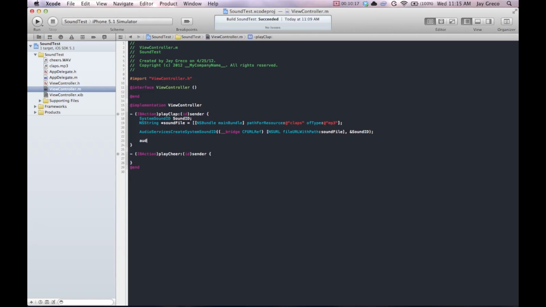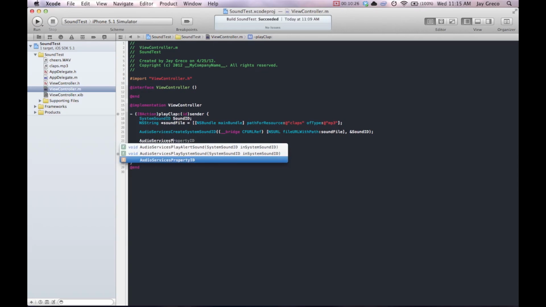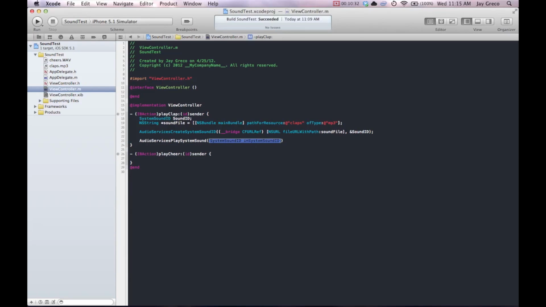So now the next step is AudioServicesPlaySystemSound, and we're going to play sound ID. And like I said, you could name these different things if you wanted. I could call this clap sound or something. I just keep it sound ID because it keeps it ambiguous in general. You can do it however you want.